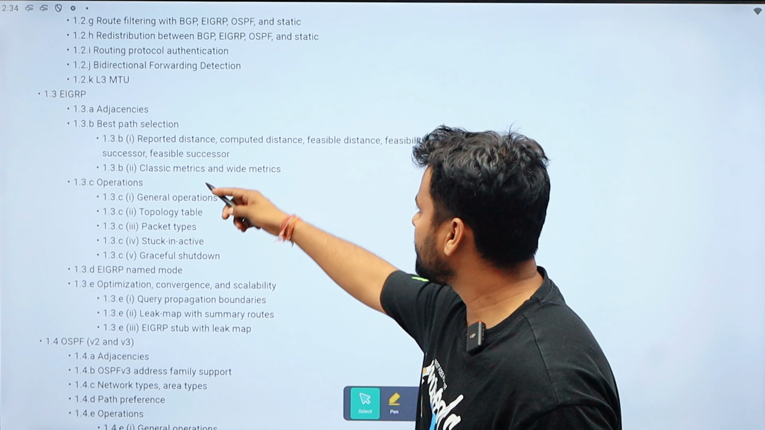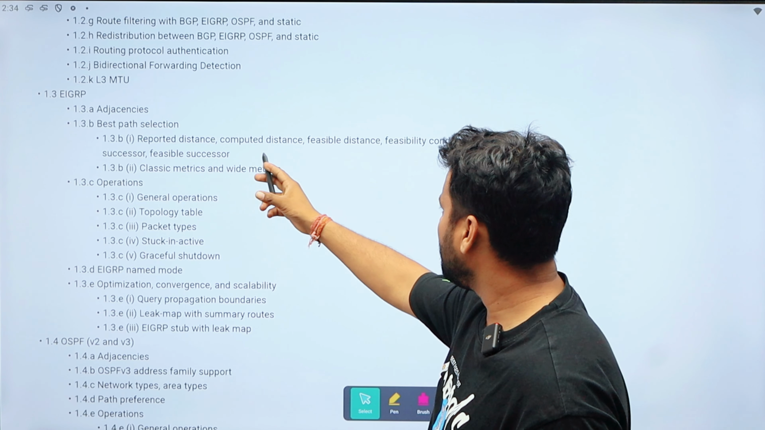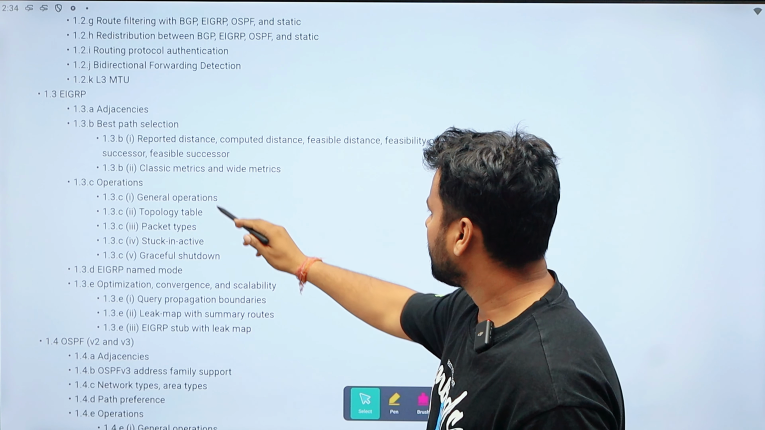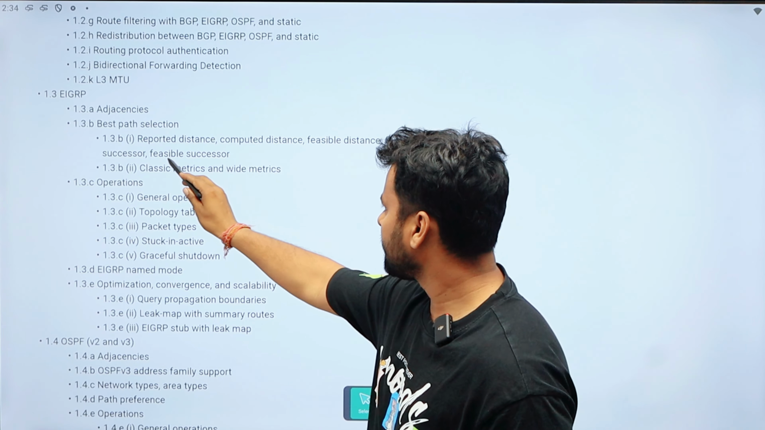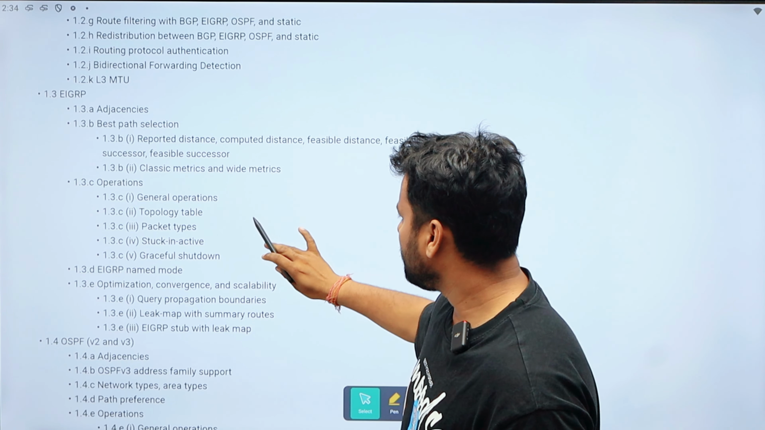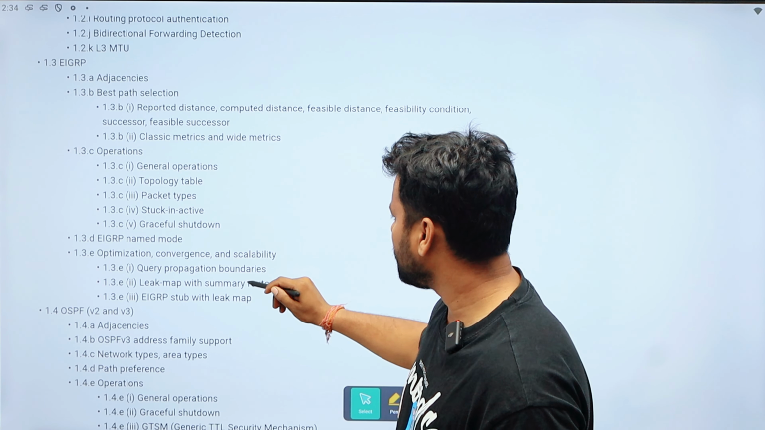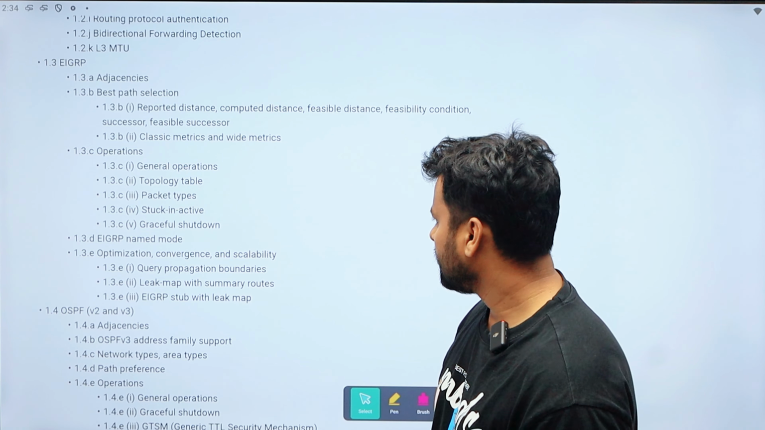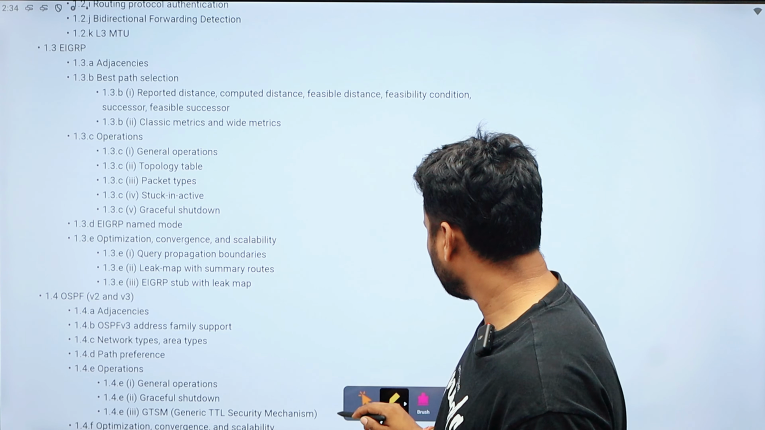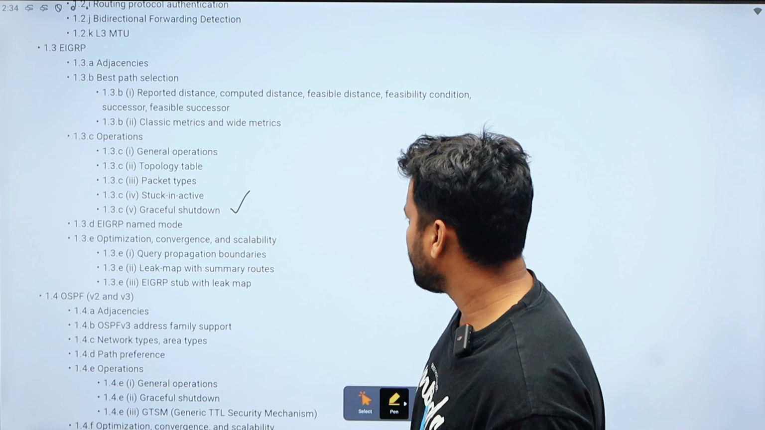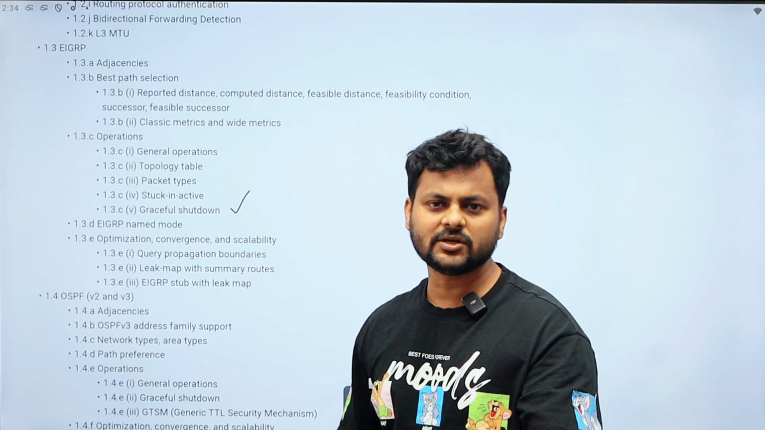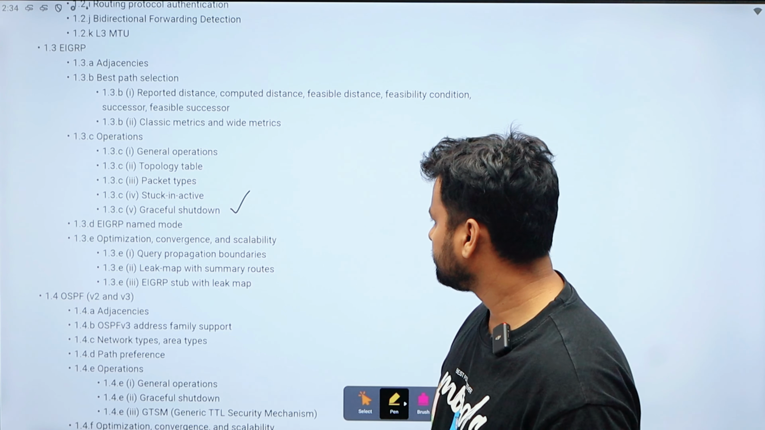So a lot of things we have, like how we can do the RD, FD, feasibility condition, classic metric and the wide metric. That's a classic mode and the name mode. Then we have packet types, stuck in active scenario, graceful shutdown, right? It's one of the good mechanisms to immediately shut down the neighbor instead of waiting for the 15 seconds.